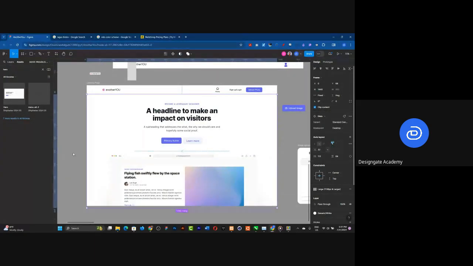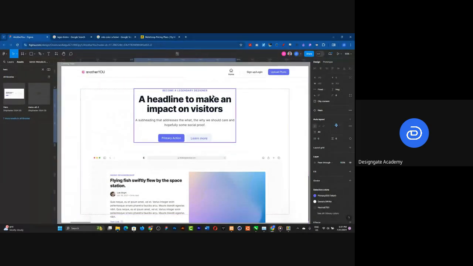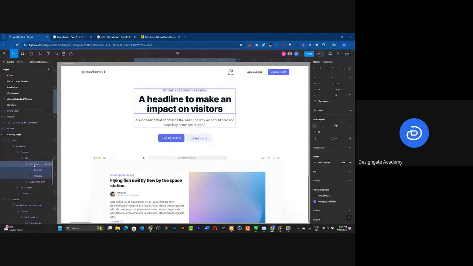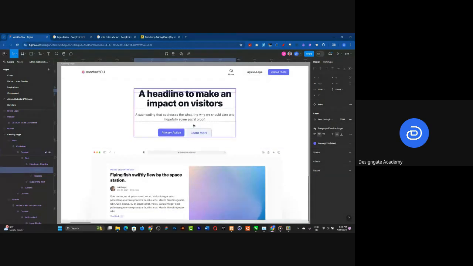Center. Let me go with this. So here, if we don't want this, if we want this, you can just change the text. But if you don't want this, you go back to layer. That is it there, the overline. You select it, and you want to hide it. Now, why I prefer hiding is so that if I want it, I can always bring it back.